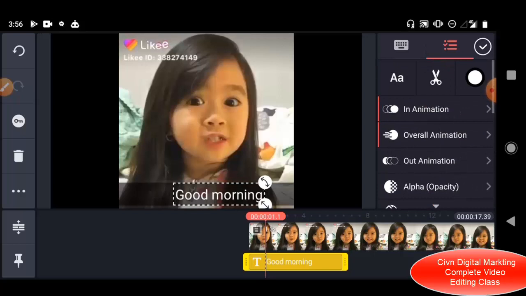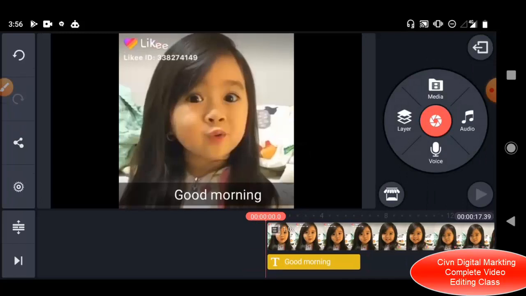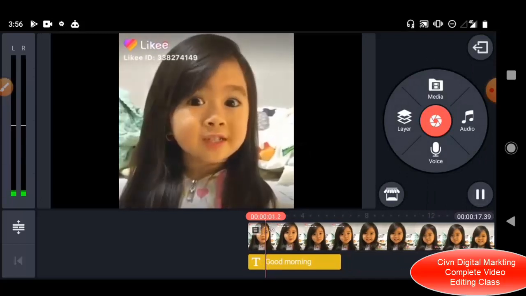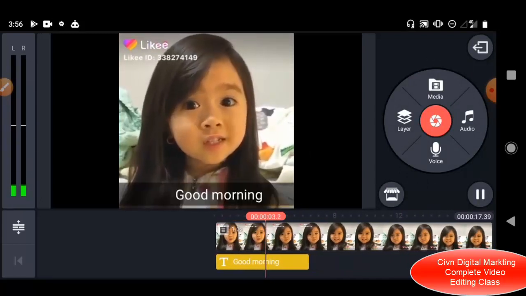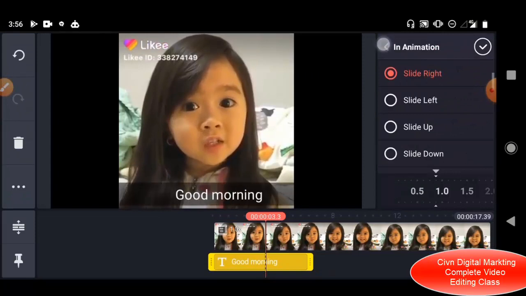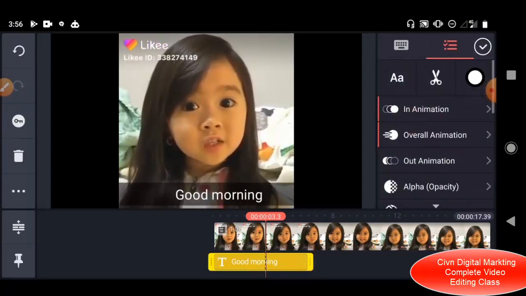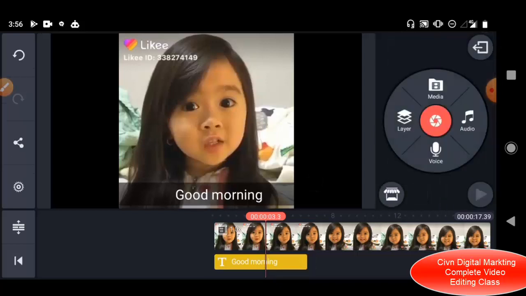Okay, so that's how you can play around with a layer. Anything you add to a layer, that will apply to your layer. Okay, so even if it's a text, an image, or a video, as long as it is a layer, all of that applies to it.